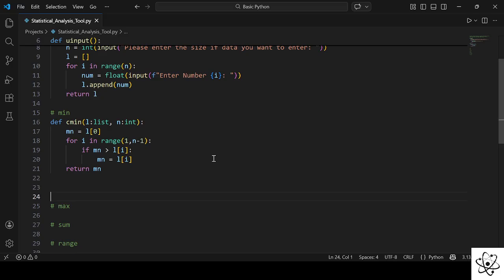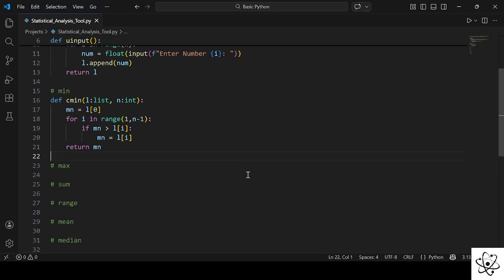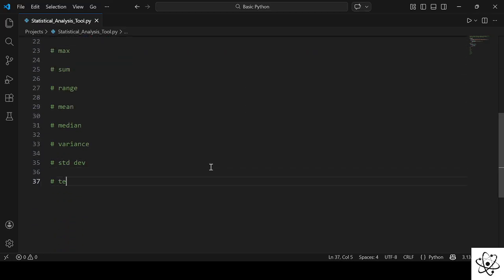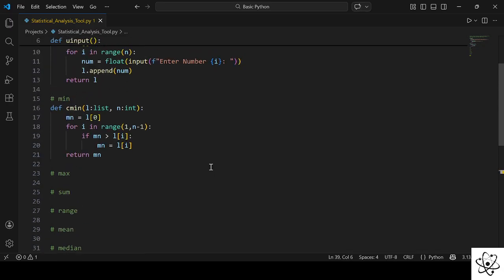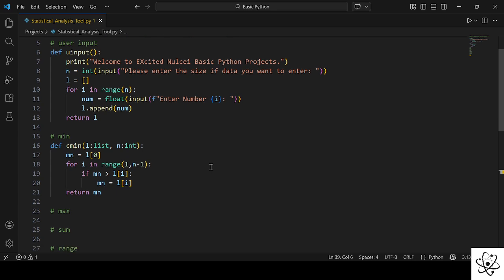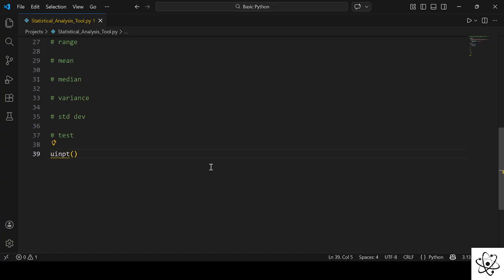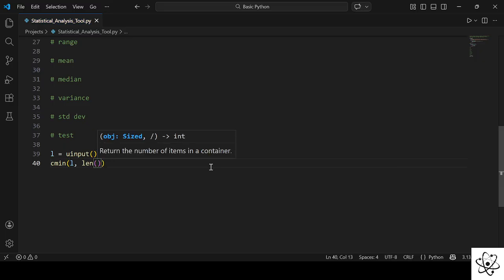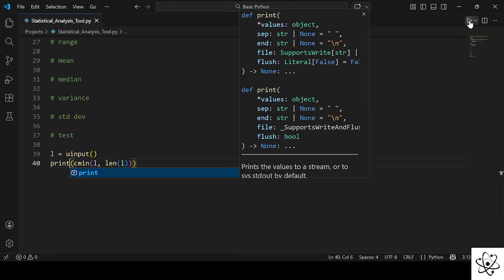Now to check this situation, we can just run this whole code by here. Just the test condition here. In the test, we can just call uinput, and just call L, and we can just calculate the C min, comma, then of L. So this is what we are going to print. So I hope everything works without breaking.